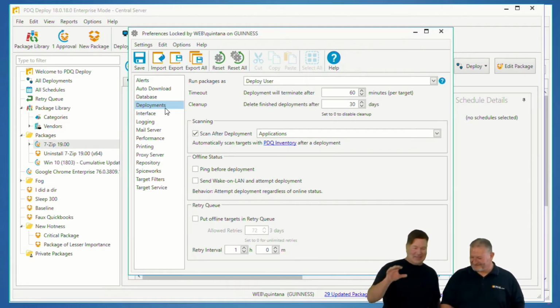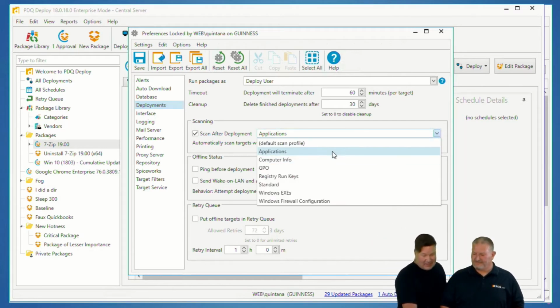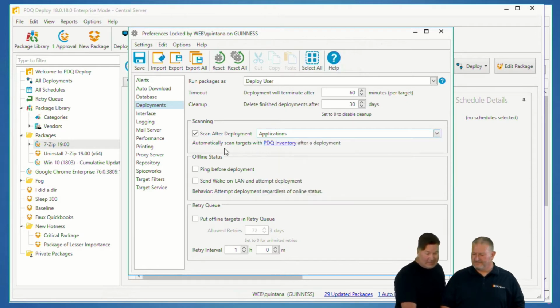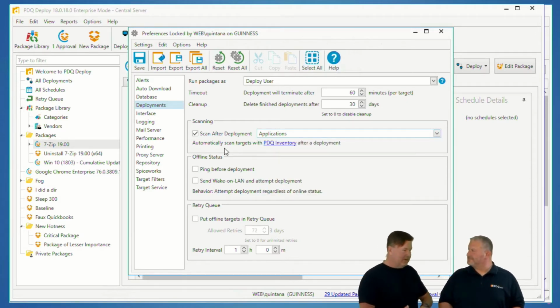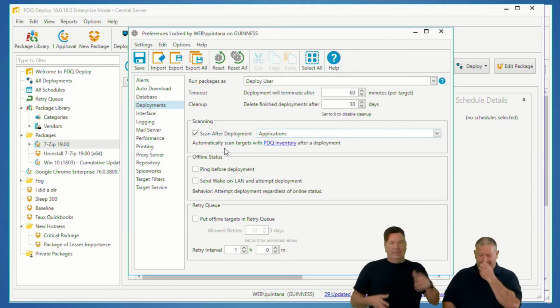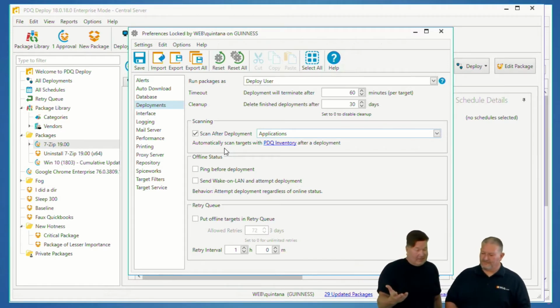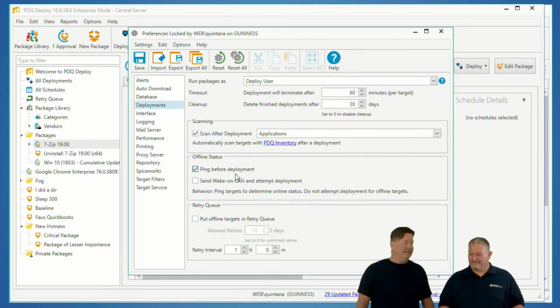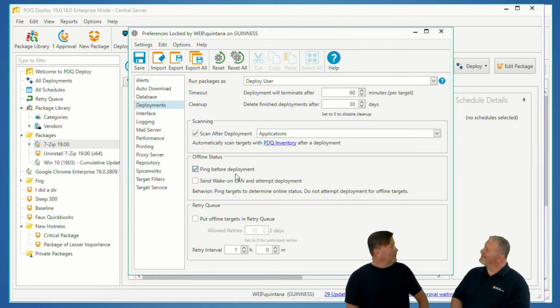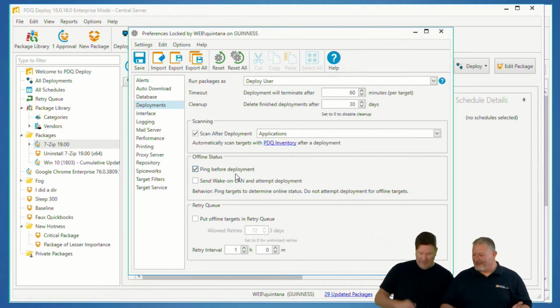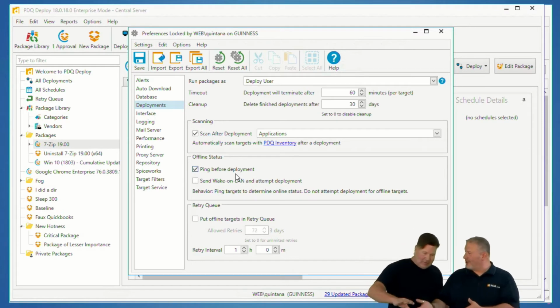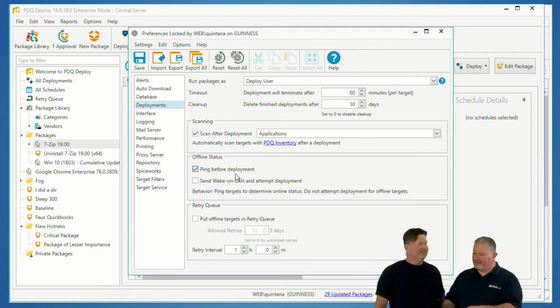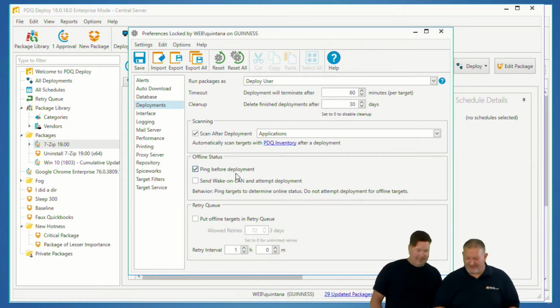Here again, we were talking about what scans run after you do deployments. Again, the default is the standard scan profile. We're going to set that to applications because once again, I don't care about the memory necessarily when I do an application install. I just want the applications. Now, the other thing that'll help speed things up, guys, right here, ping before deployment. Why does that help? Rather than start a deployment or a scan launch on a machine and wait for it to time out, we're basically saying ping it. If you can't touch it, pull back, say offline settings.